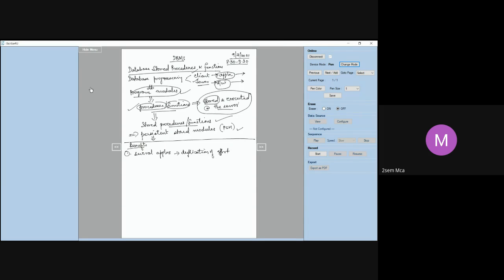So that will reduce your duplication of effort. This is stored in the server, so any application can invoke this particular program and use it for budget calculation. That is a very important benefit of stored procedure. Right?